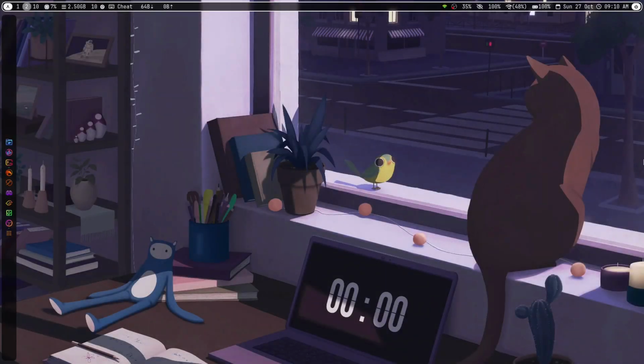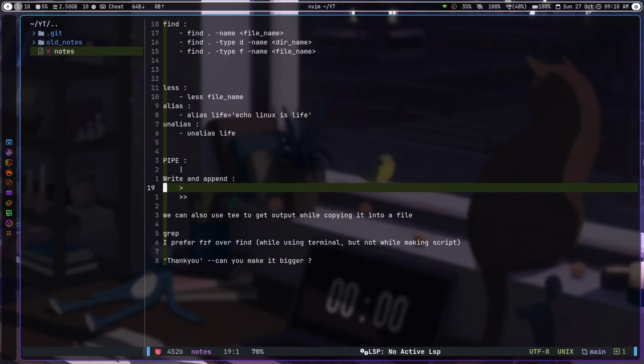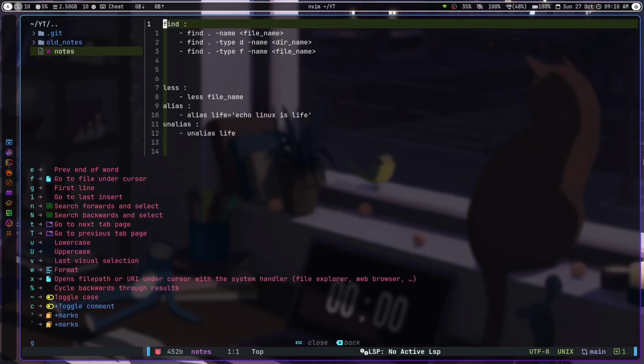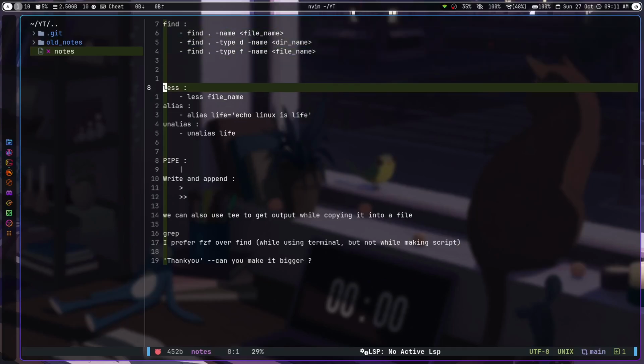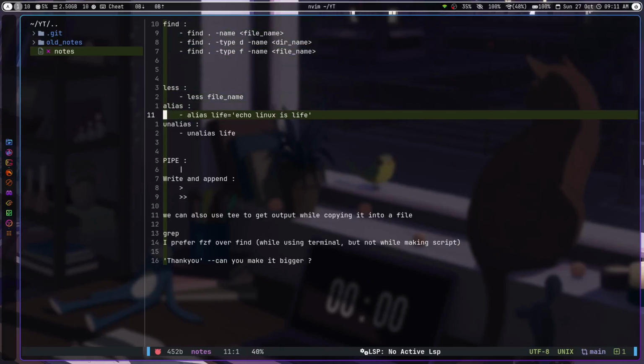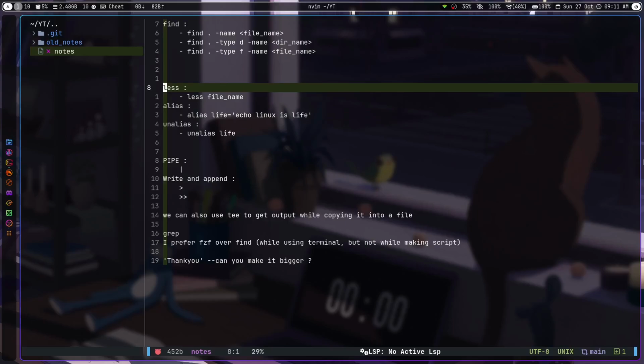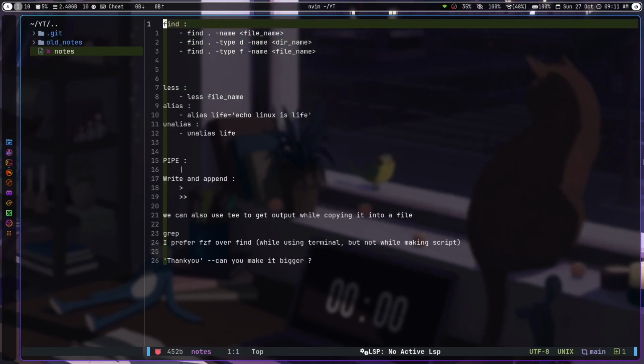So in this video we are going to continue the Linux terminal commands tutorial, and this is part 2. So let's get started. So what are we going to learn today? Well, we are going to learn about some more commands like find and other things like less, or making aliases. How do we make aliases in our commands?